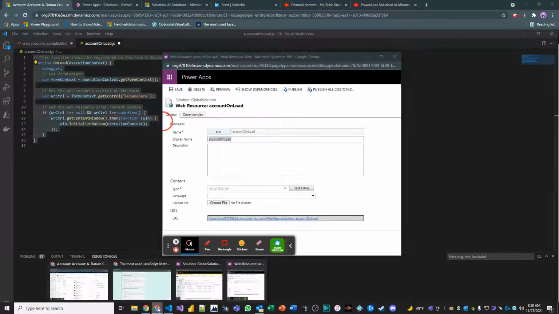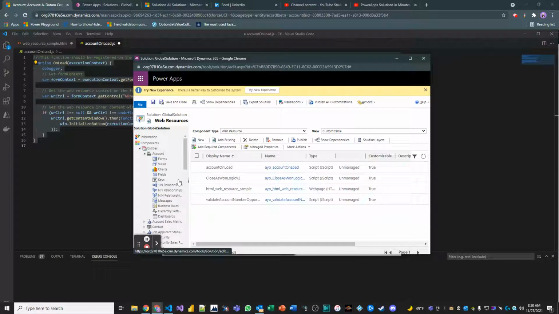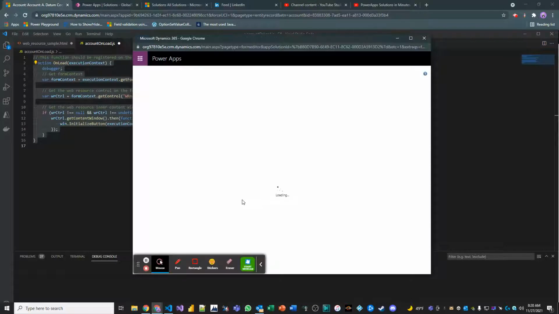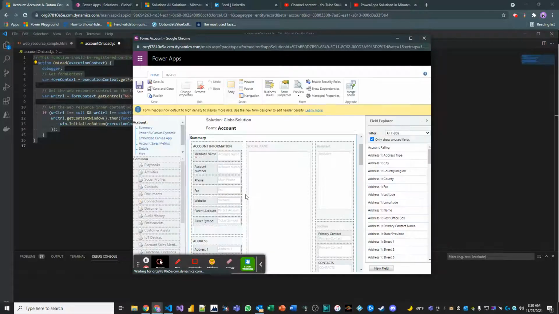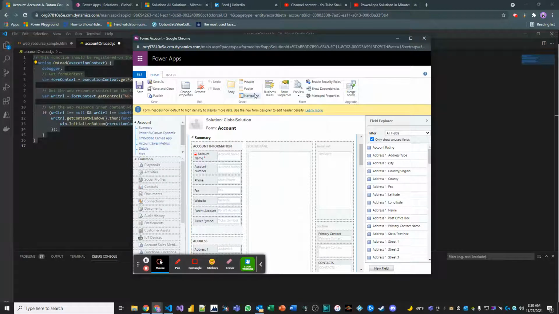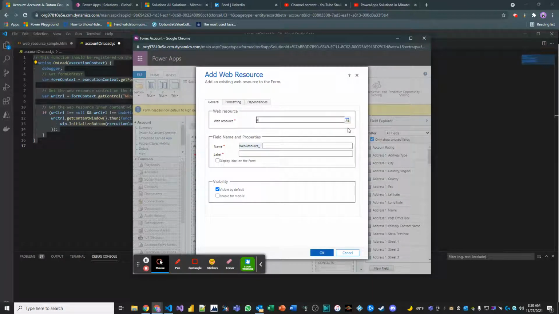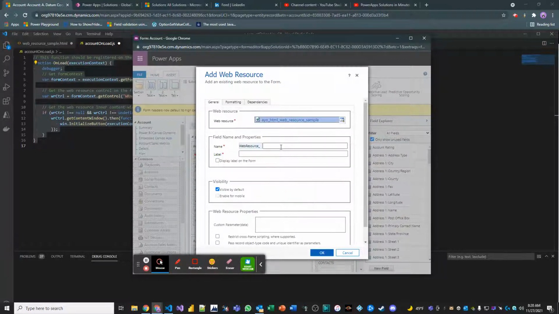So let's go ahead and go into our account form and embed our web resource above the timeline so that we can find out what that unique name is. So we'll insert a web resource, and I'll just type in my developer prefix or publisher prefix to search, and there's our web resource we just created. And I'll just call it formContext sample.